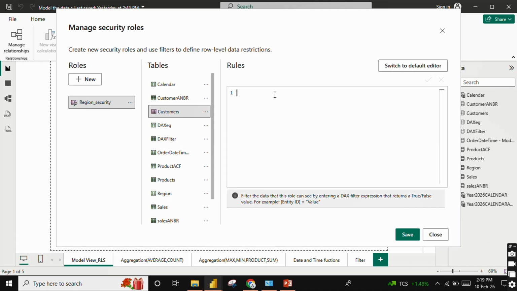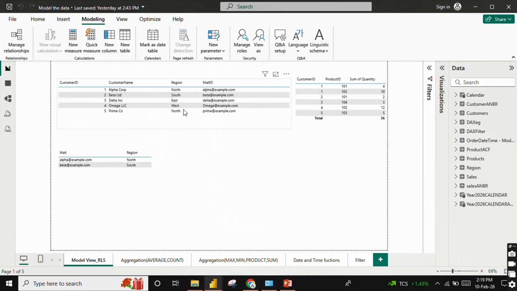Here itself you can do the roles or else switch to the DAX editor. Here you can write your code. For example, for me, in the customer region column, where the value is north, that only I need to show. It means it filters out from the customer region column only the north data and shows those rows to the persons who have the region security role. That's the functionality of this. Click on save and close.